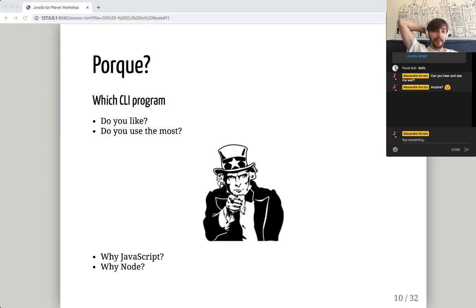Next part is where I'm trying to answer for myself questions like why generate a CLI and why make a CLI in Node.js and JavaScript. So I start with these questions: why JavaScript? Why not? But also we want to have some good examples of which CLI tools you are using. So which CLI program do you like and do you use the most? Those are questions for chat.